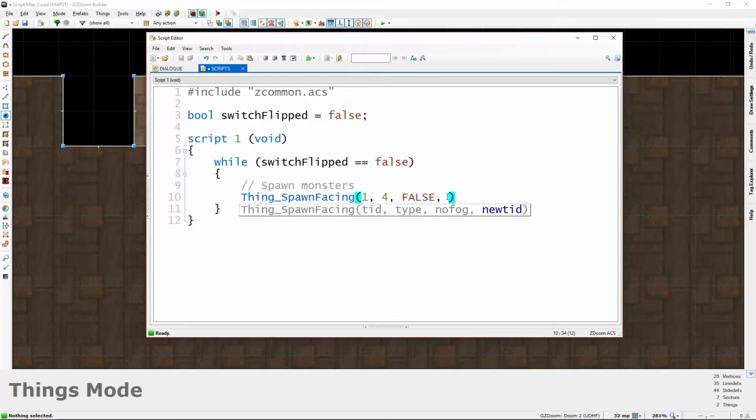And the last argument or parameter that it asks for is the new thing ID that we're going to give this. This is usually for when you want to give something an ID and then work with it later, like if you want to check for things that have a certain thing ID. We're not going to do that here for this example. We're pretty much just going to want to spawn these things and then forget about them and not manipulate them in any other script. So for this, we're just going to type 0. We're not really going to give them any kind of an ID after they spawn. And then don't forget the semicolon.